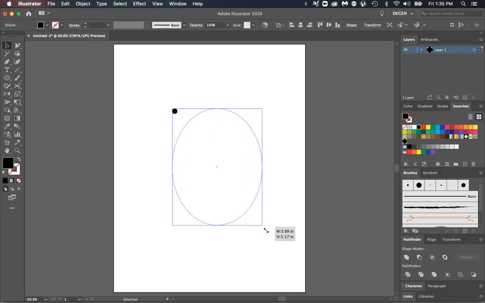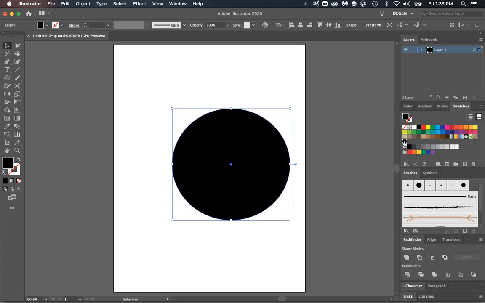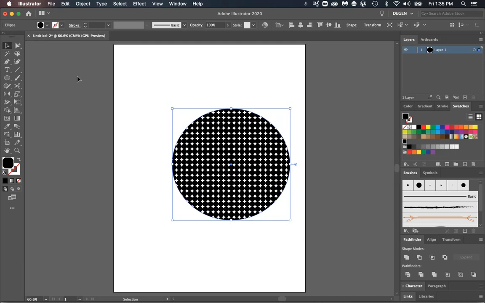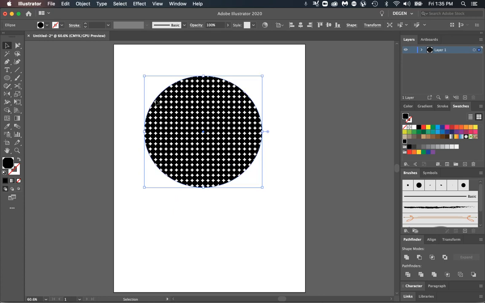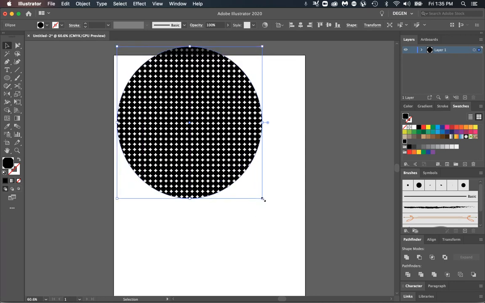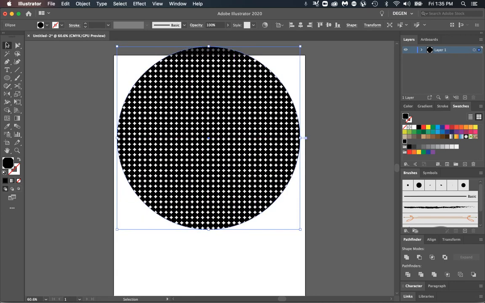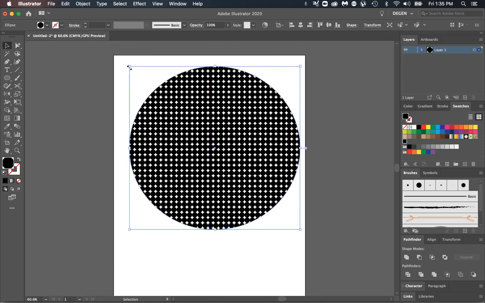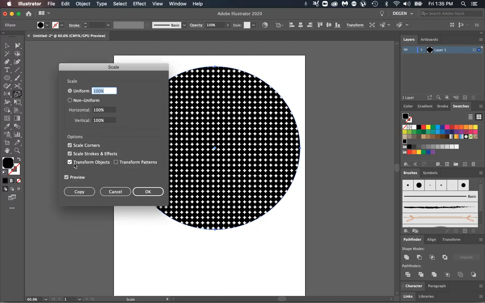So if I enlarge this and select my little dot here to fill it with my new pattern swatch, then it's going to just tile that pattern all the way inside my object. Now I can also scale it. If I scale my object, notice that my pattern does not scale with it. Only the object itself gets scaled down. But I can change that by double-clicking the Scale tool, and I can say Transform Patterns here. Make sure that is checked.